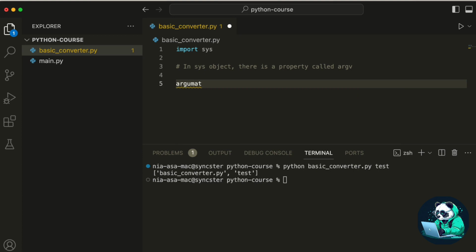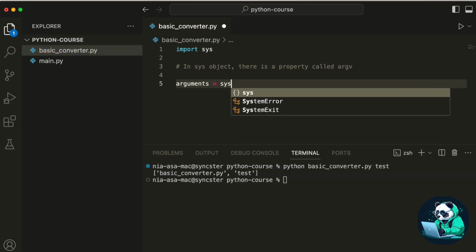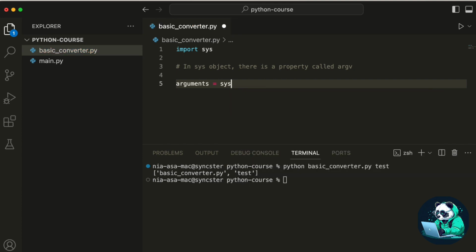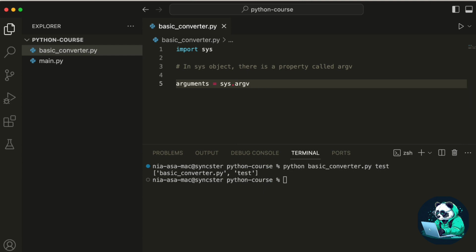Now that we know what the argv gives us, let's put it into a variable called arguments. You can name this whatever you want, but I'll stick to this. As we can see on the output, the first element on the list is the file name. We will talk about lists later, but for now, let's take note of that. So we'll get the second element.